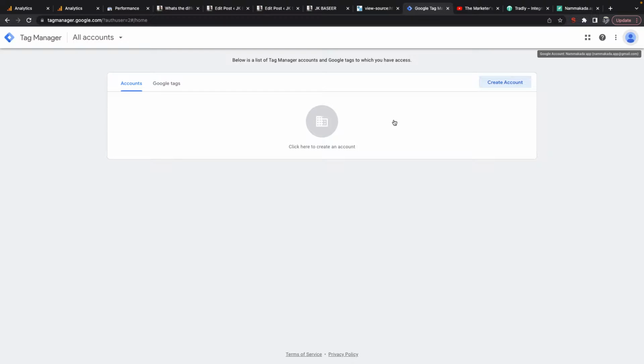When we do that, we're going to see the benefits of setting up tracking in the way of variables, triggers, and tags. That's the three things we're going to see in this section.